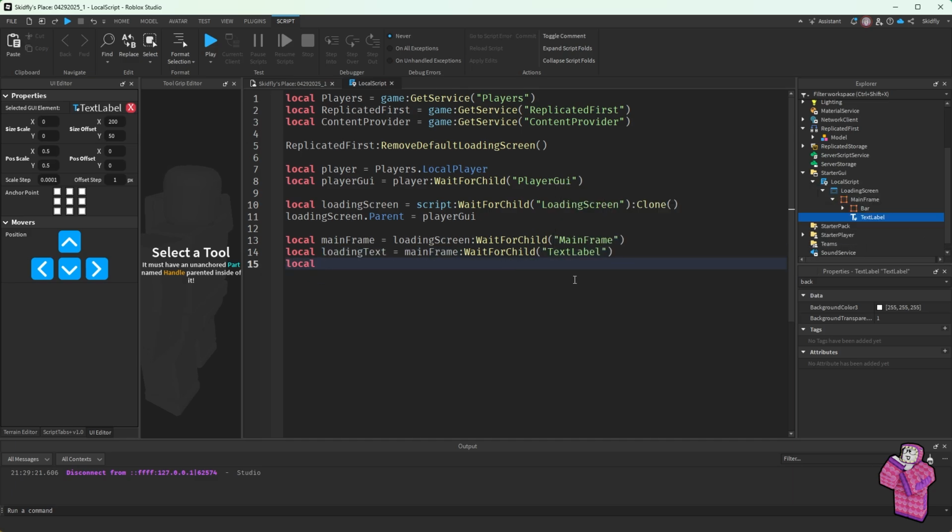The last thing we're going to refer to is the actual loading bar. So let's just name this loading bar, and now we can refer to it as such, but we know that we're actually not trying to get the bar, we're trying to get the actual loading bar.